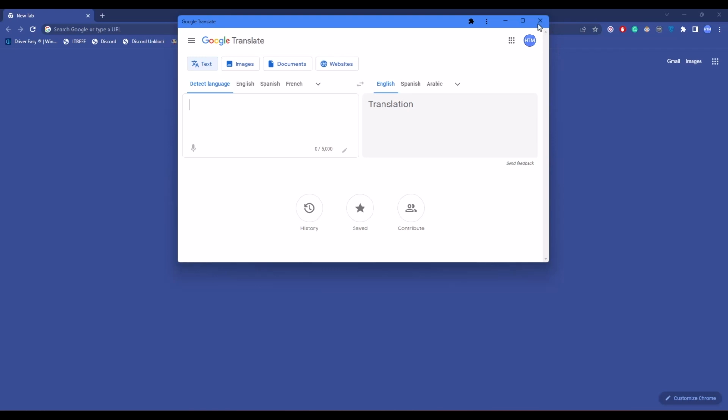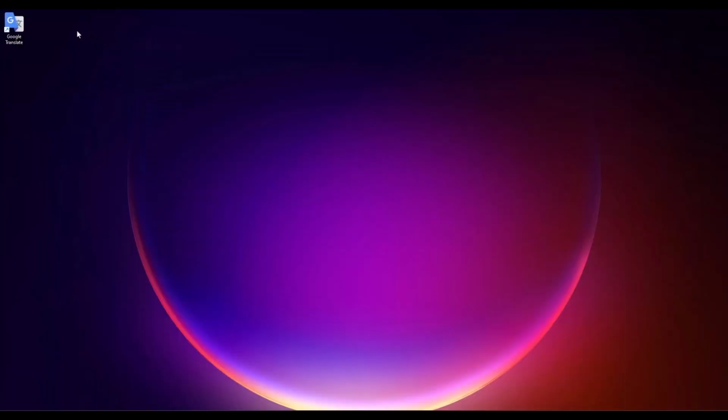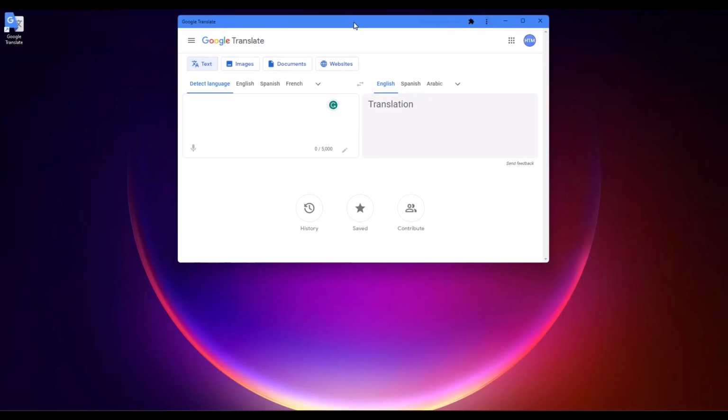So just simply close this, and now you can open the exact same thing from your desktop. So double click on it, and now you can use Google Translate just like that.